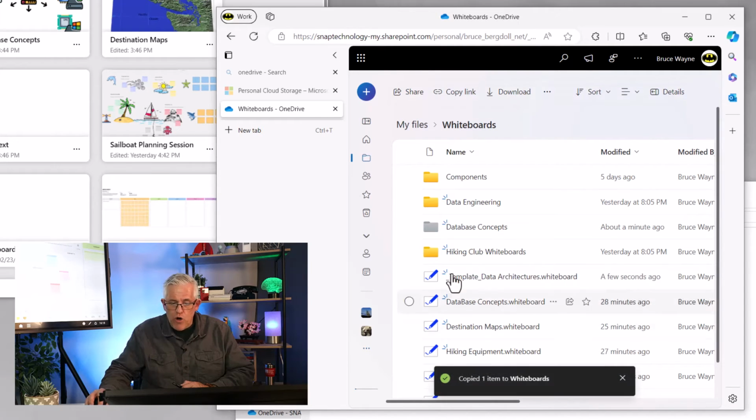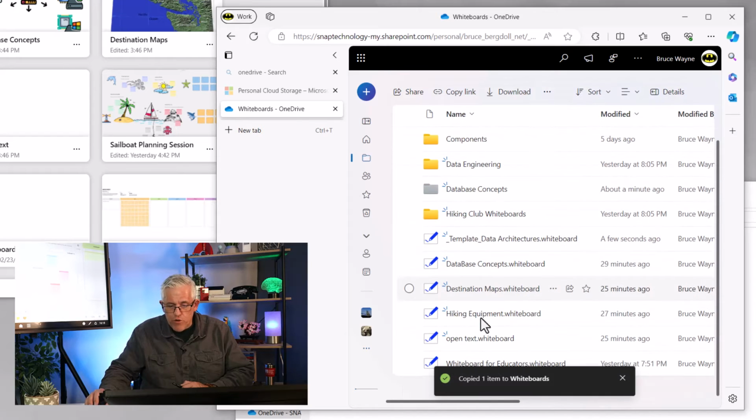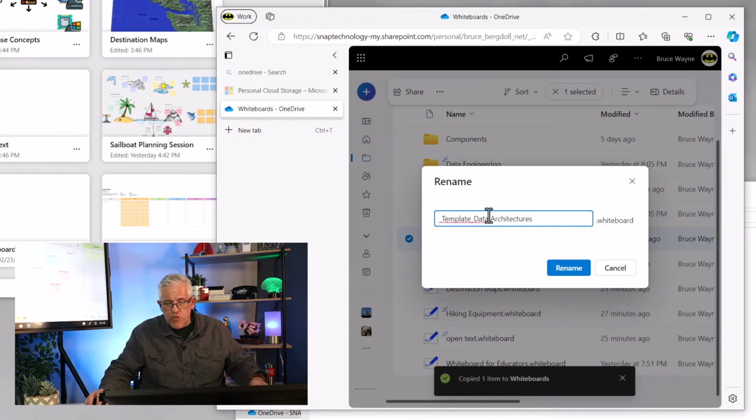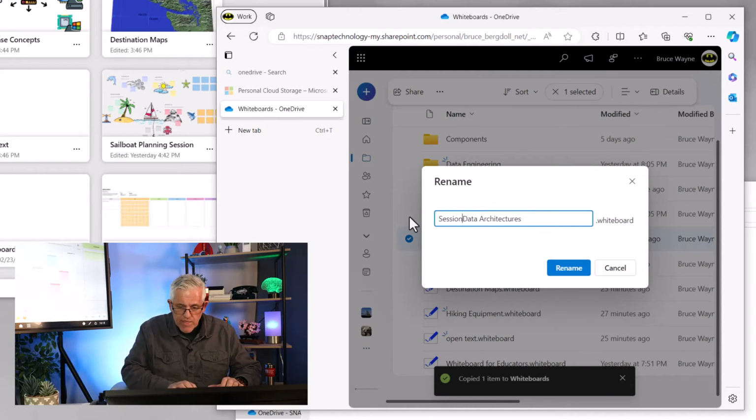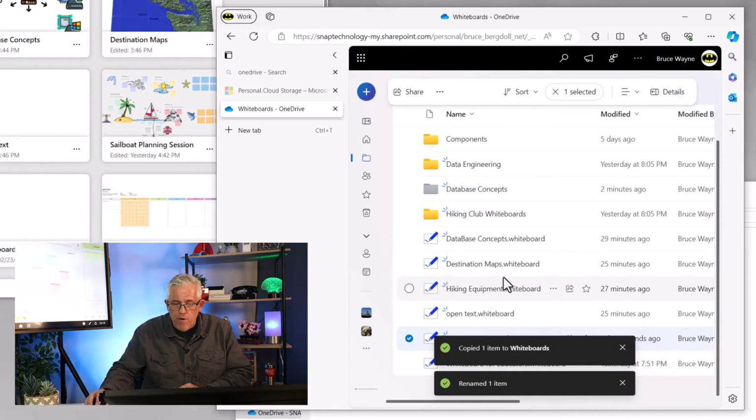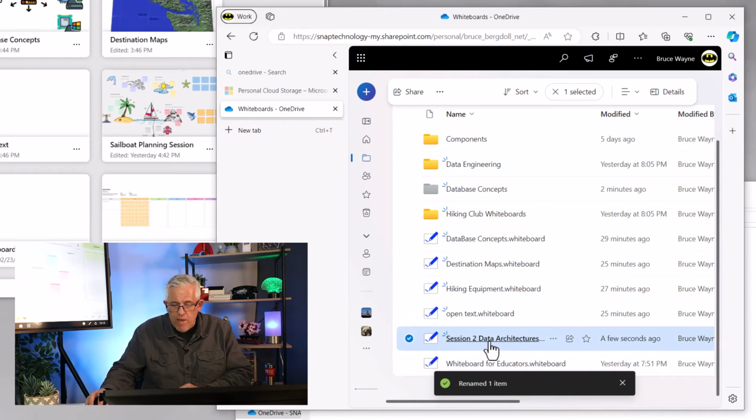And now it's no longer the template, because that's stored in this folder. So I can take this copy and maybe rename it to something like session 2. So this is my second session. Session 2 of data architecture, rename it. And now I have that whiteboard. Again, it's going to be alphabetical.